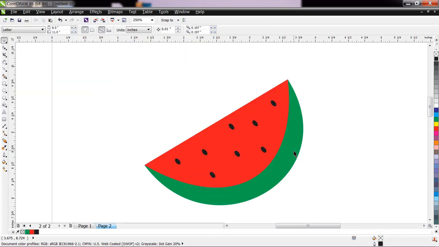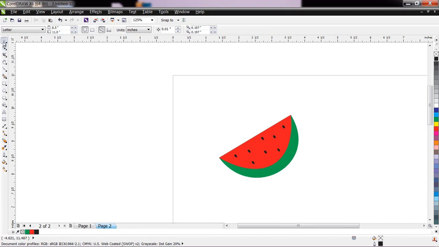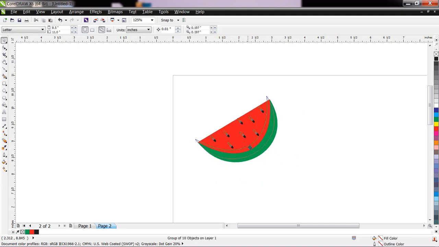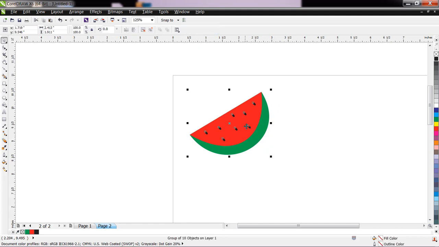Okay. But this shape is created with the help of different objects. Therefore, let us group it. Let us select and hold the shape and either click Ctrl G, or you can also click here Ctrl G. Like this, you can create a watermelon shape.